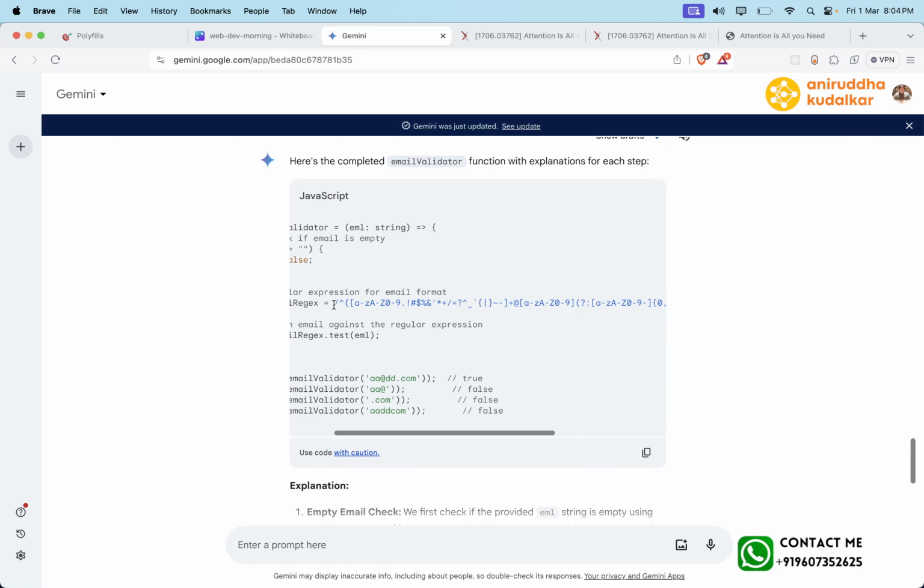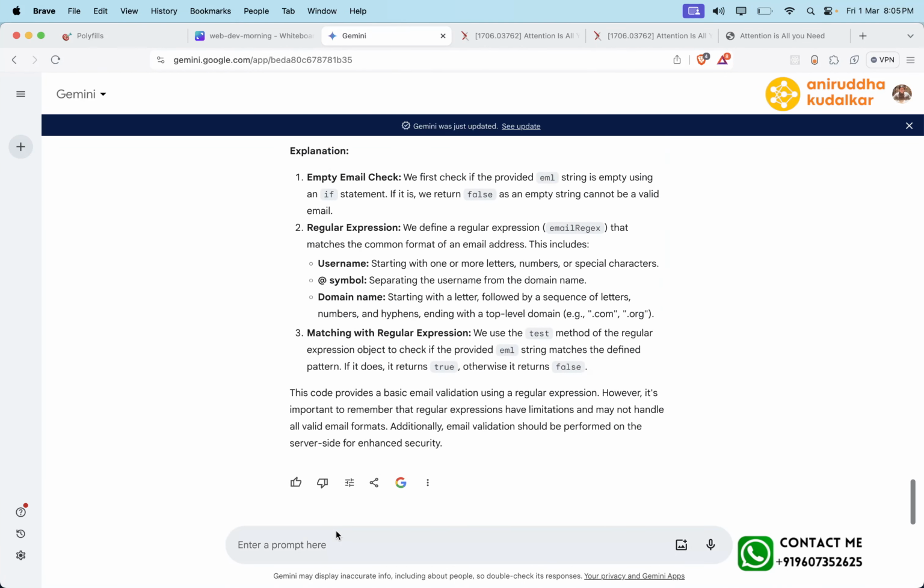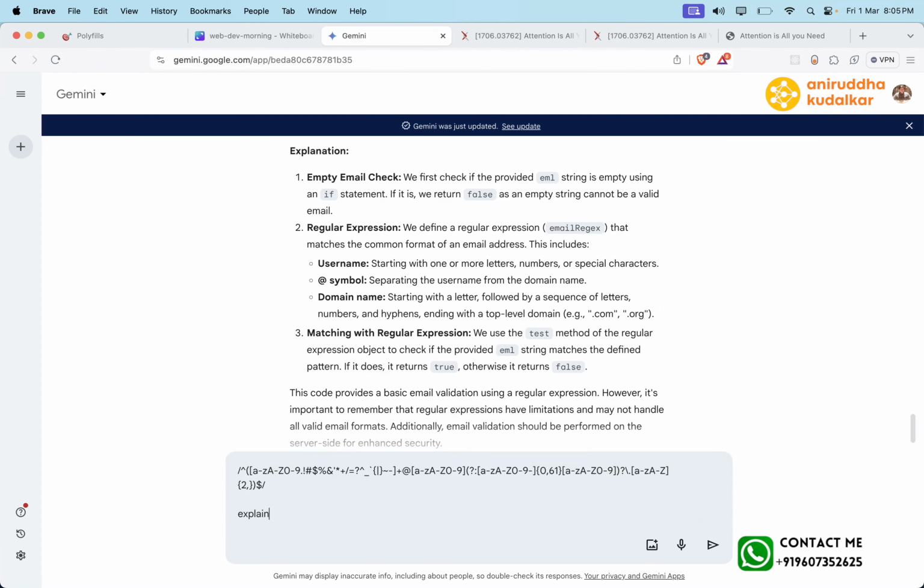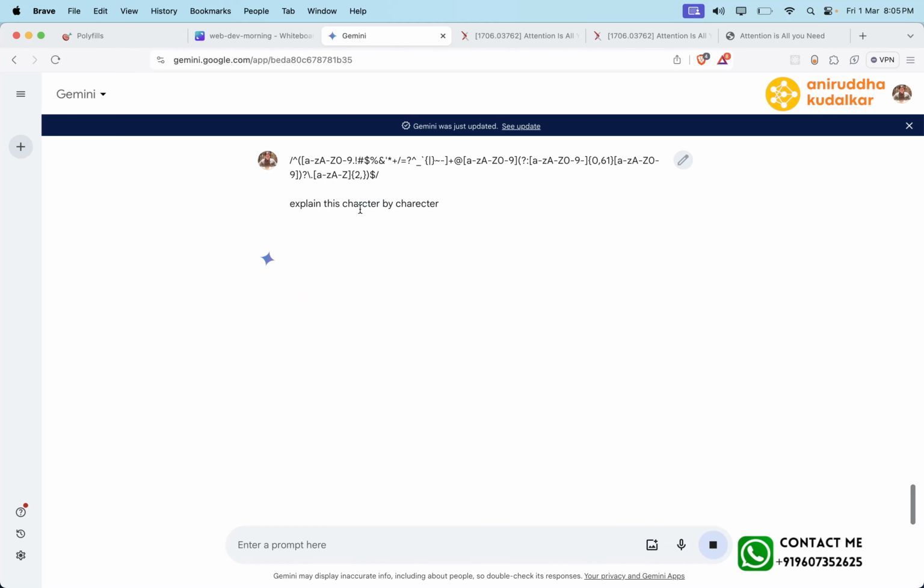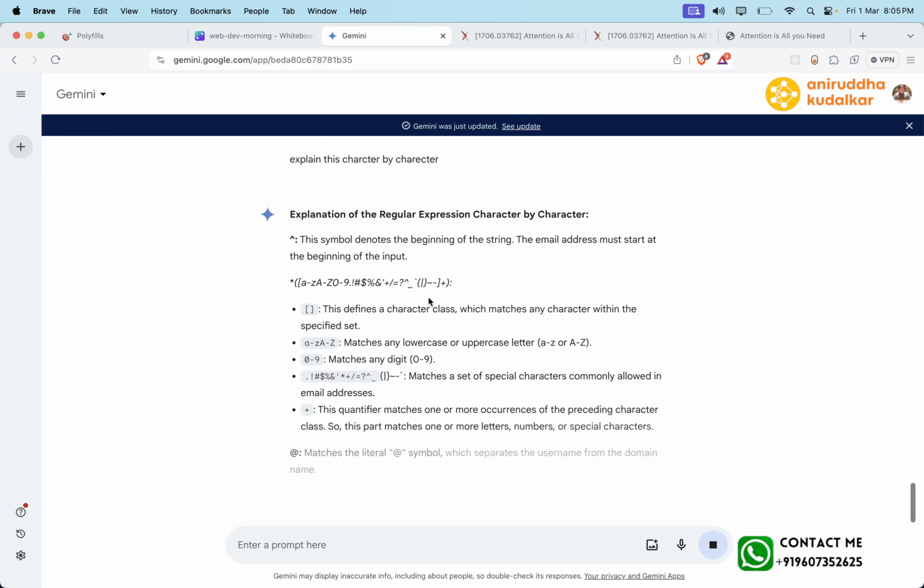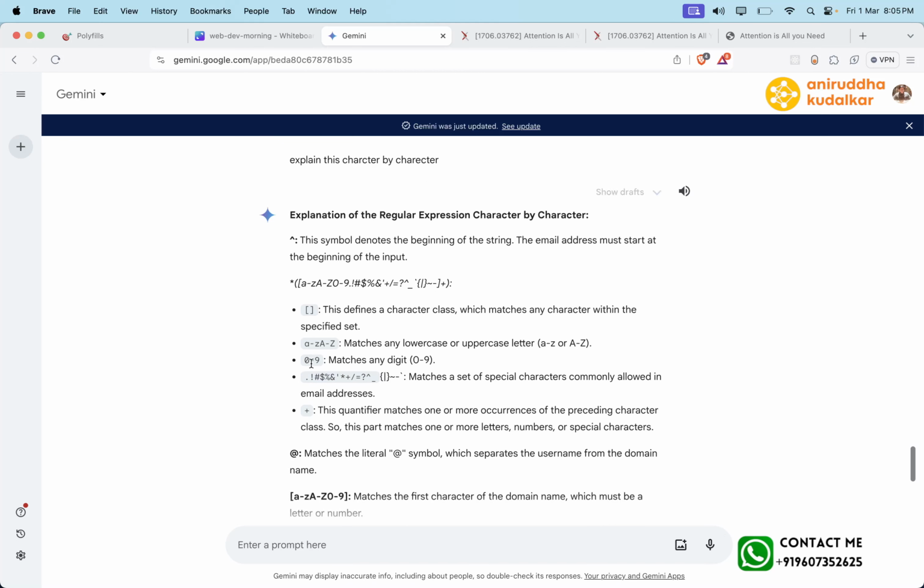So you can ask this guy to explain word by word, explain this character by character. Even the spelling mistake it will understand internally. See the explanation. It is explaining what these two brackets mean, what is A to Z, a to z, 0 to 9. This matches the set of special characters commonly allowed in the email sequence. These are allowed. Plus is the quantifier.